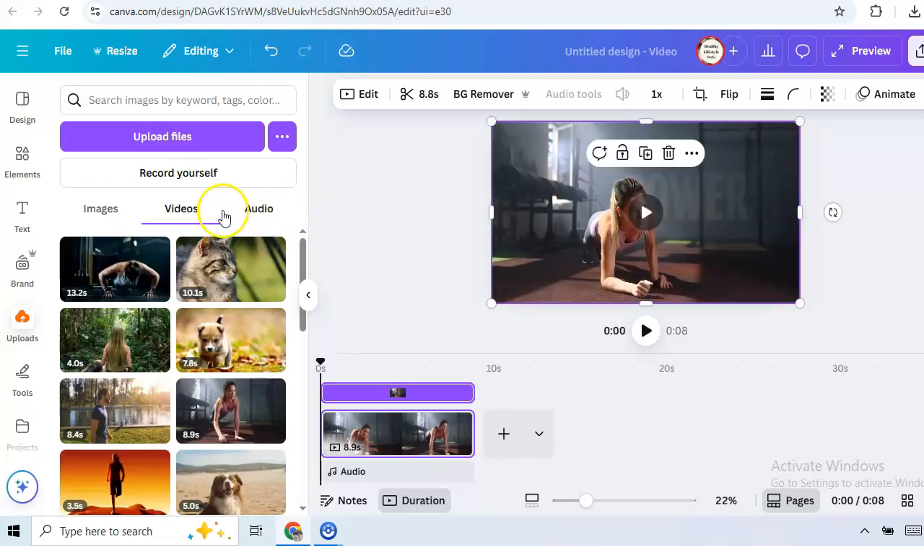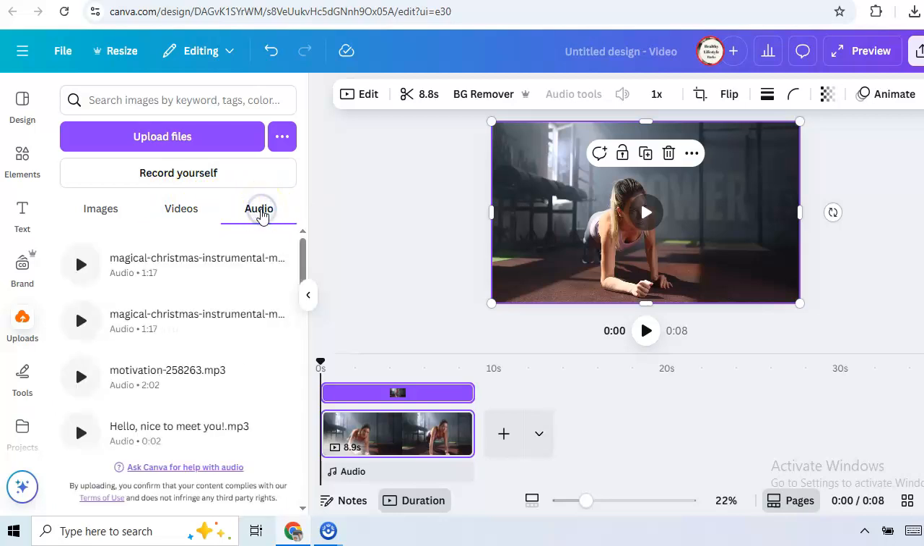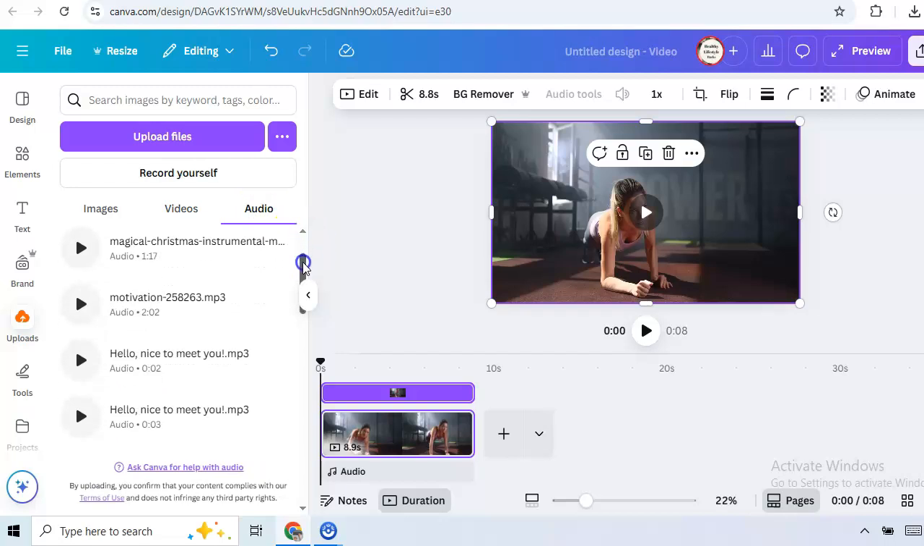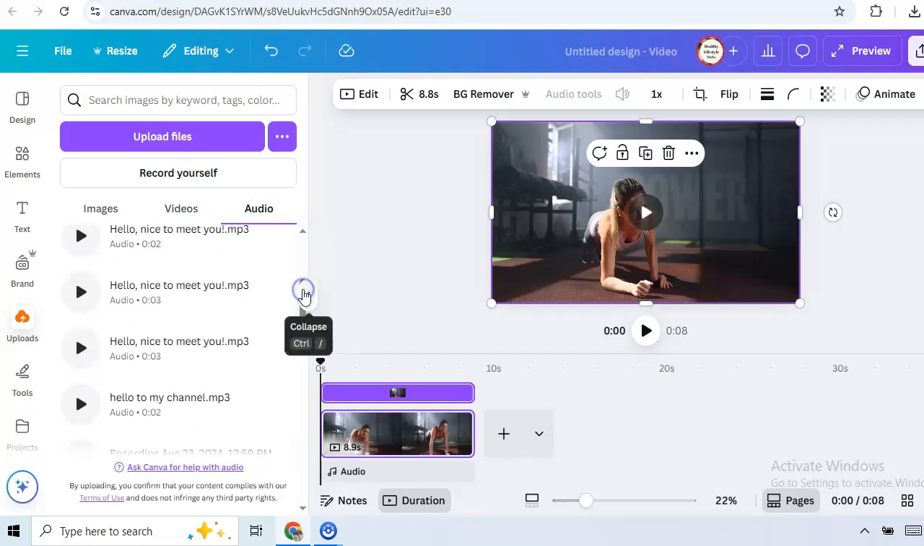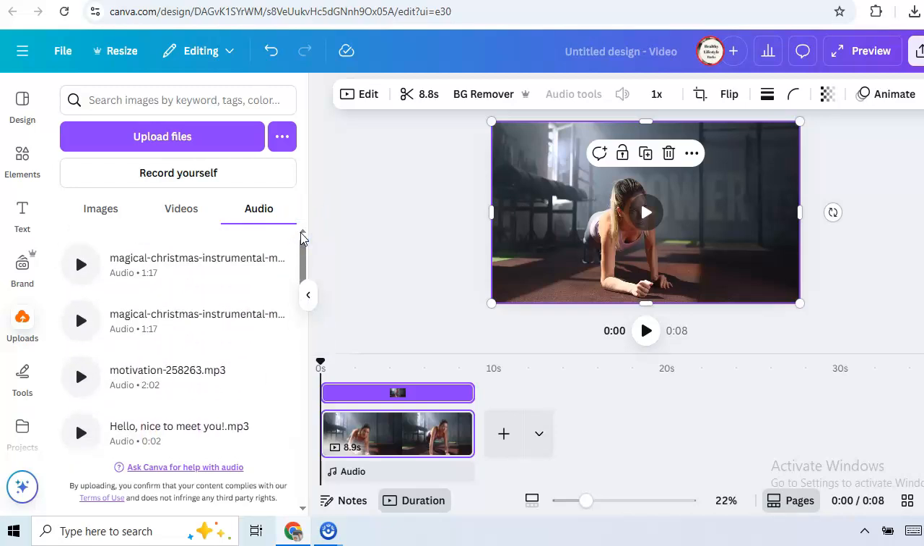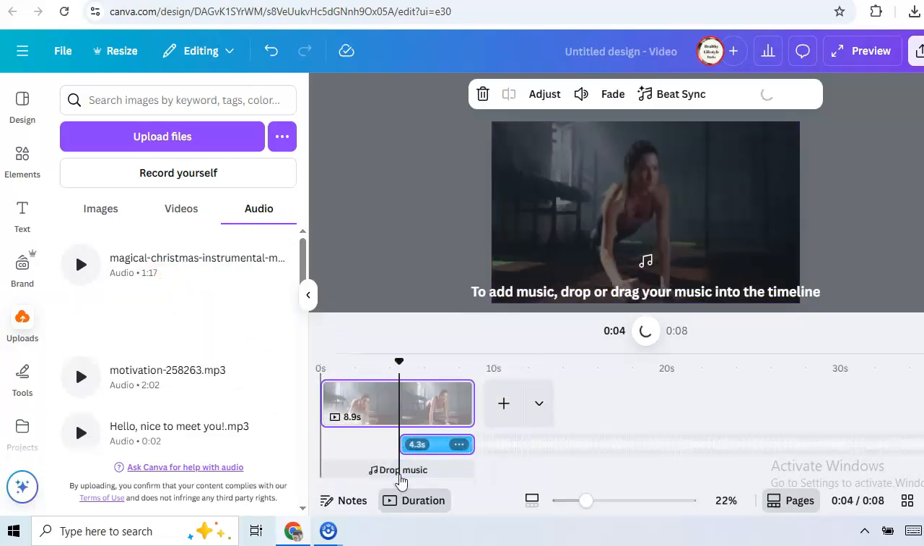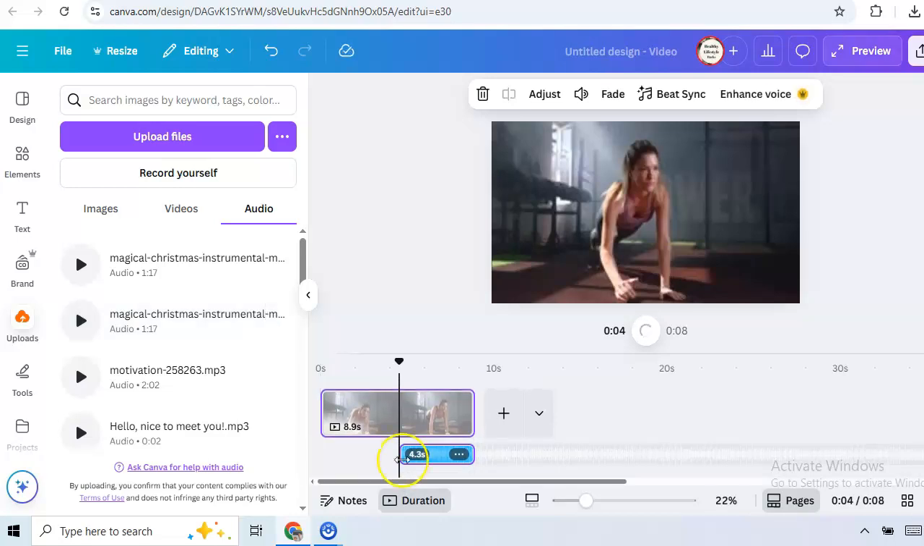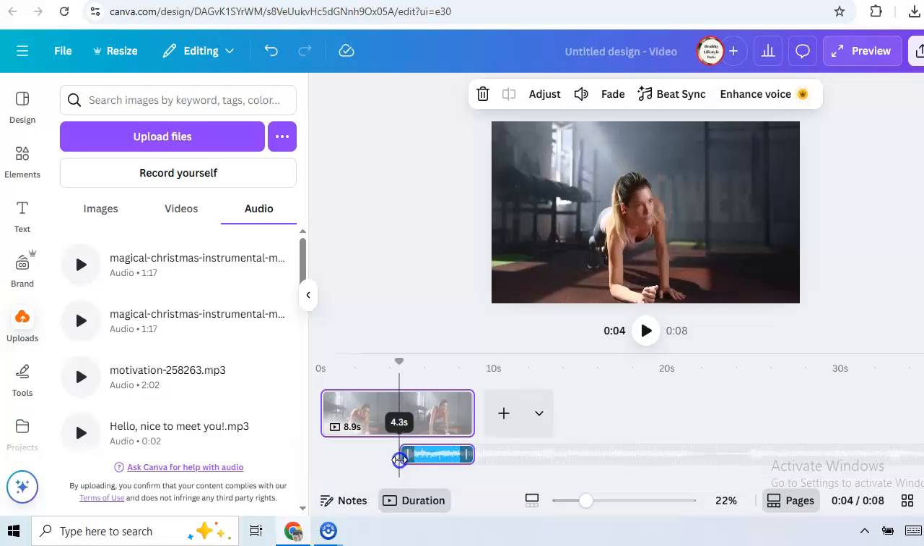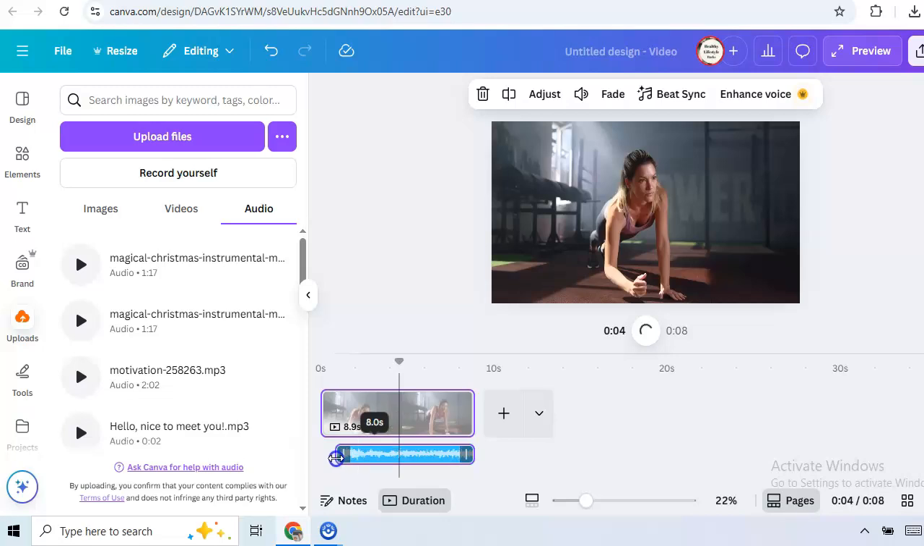Okay, and after that we need to upload the music. Okay, I will select audio because I have many audios here. Okay, now for example this one, just drag and drop, and then here you adjust the duration of the clip.